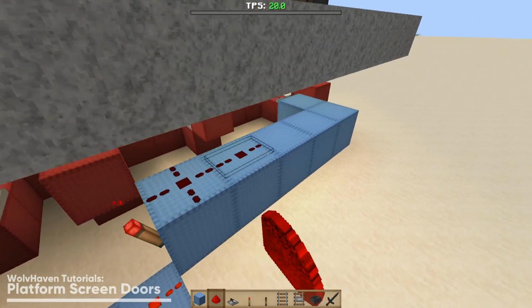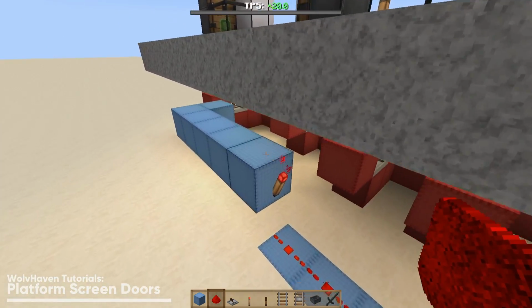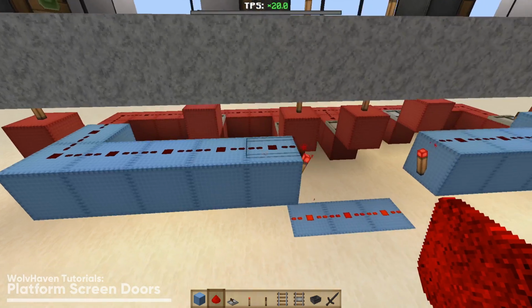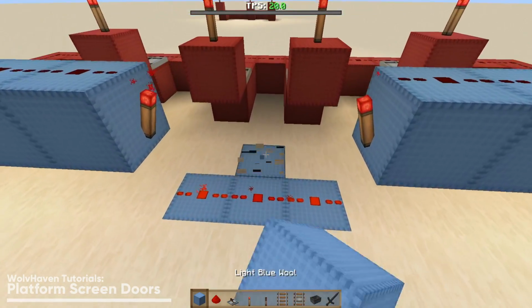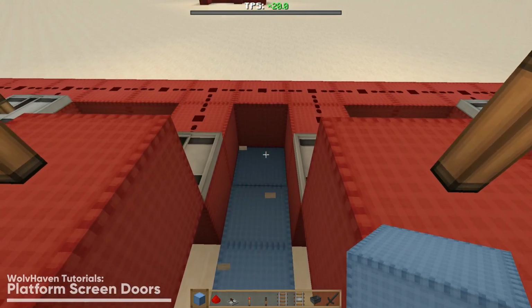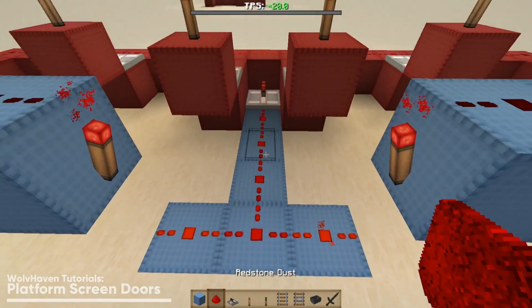Place redstone on top of the stretches of blocks using repeaters where necessary in the direction of the centre. Finally, to sum up the building for this part, connect the redstone between the torches and the platform screen door redstone to connect both layouts together.